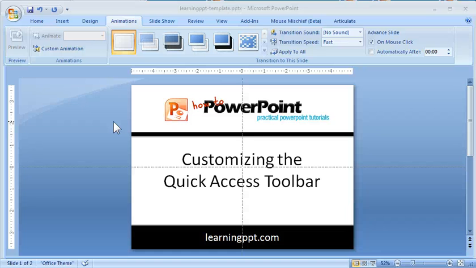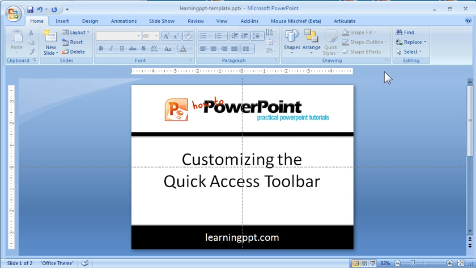All right, we're going to do a quick tutorial here on how to customize the Quick Access Toolbar. When you're working in PowerPoint 2007, you don't have as much control to customize the ribbon here, so if you wanted to add things to the ribbon, you really can't do that. Now, that'll change in future versions of PowerPoint. For right now, you're kind of limited to using the Quick Access Toolbar.